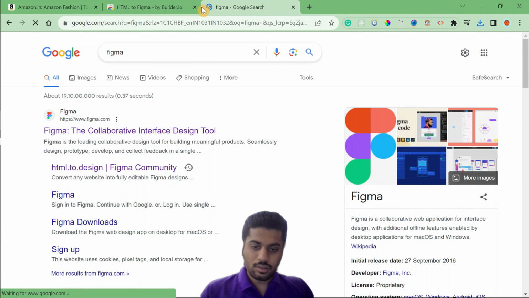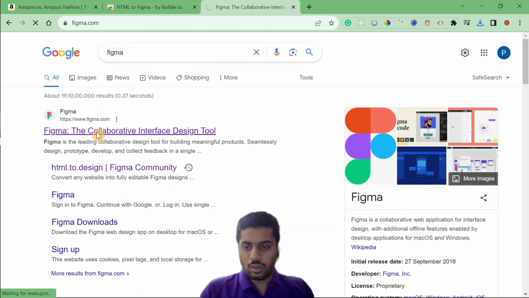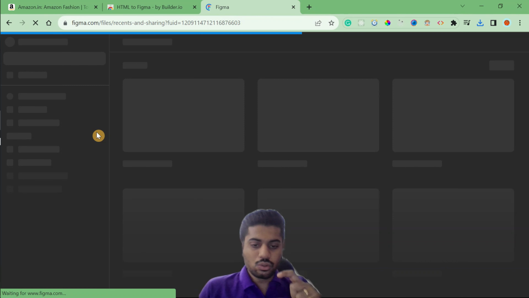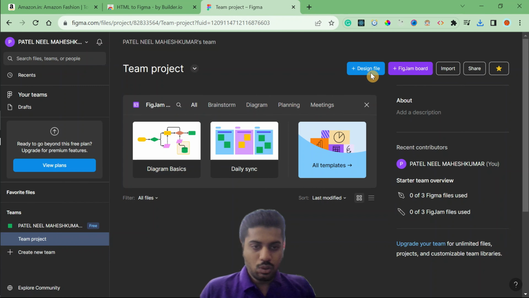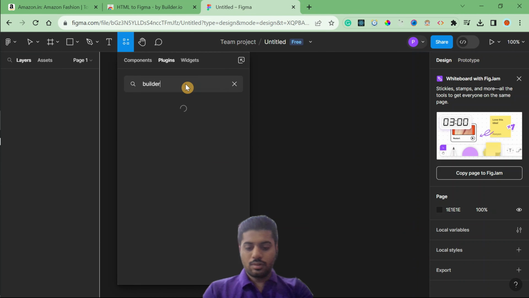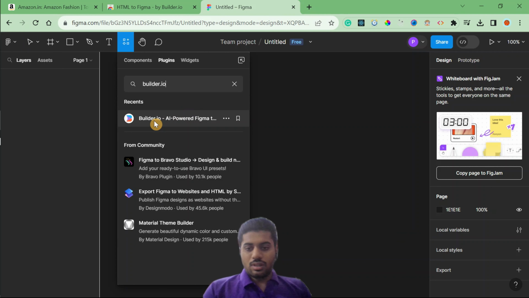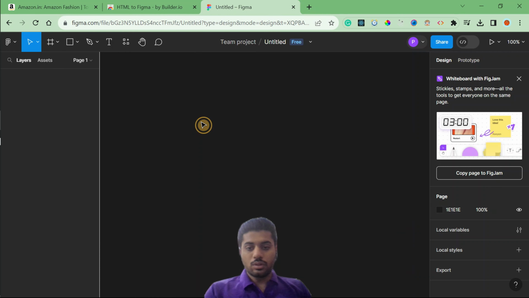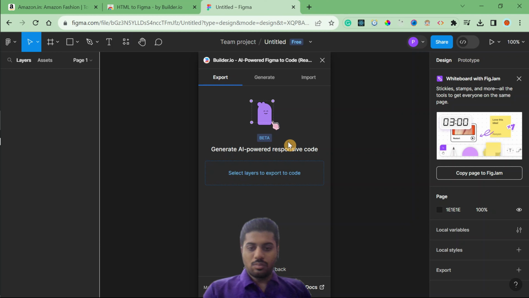We are going to open figma.com. I'm going to click on figma.com. We are going to use the JSON file given by HTML to Figma. I'm going to click on design file. Do right click here, click on plugins. We need to open plugin from builder.io. Just search for builder.io. You will see this builder.io AI powered Figma to code. Now click on that. Okay, so builder.io is that.